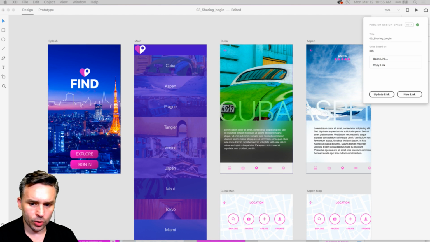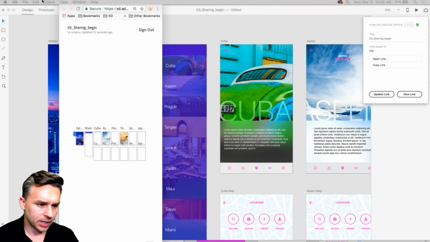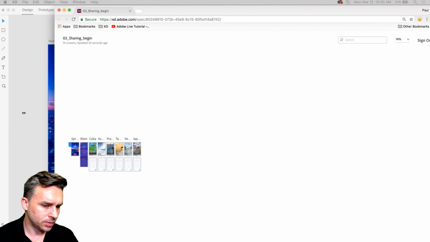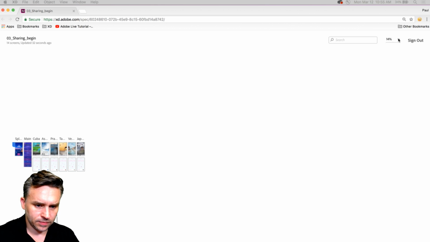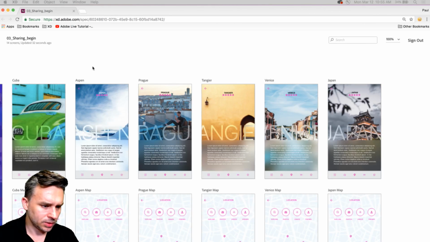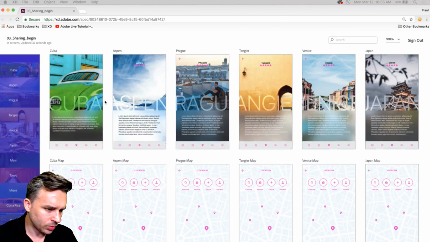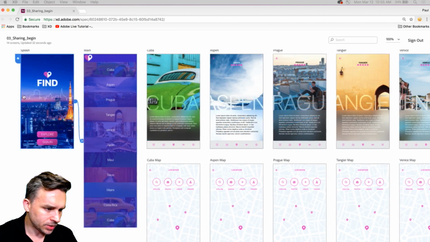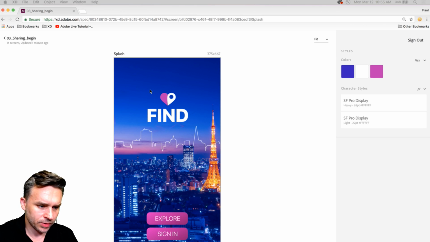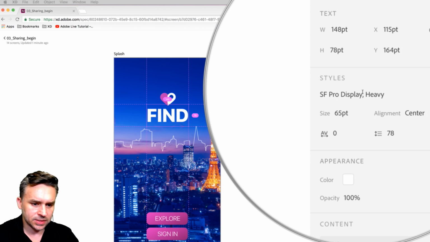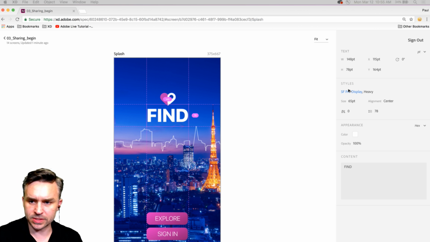So with that done, clicking open link. Again, I did publish design specs. I get this beautiful view. Let's view it larger. And guess what? It actually shows what's linked together as I roll over them. But I can start to take a look at this home screen or the splash screen, and I can see this text. I can copy that content. I can see what font it is and get all the specifics on it. That's Published Design Specs Beta.